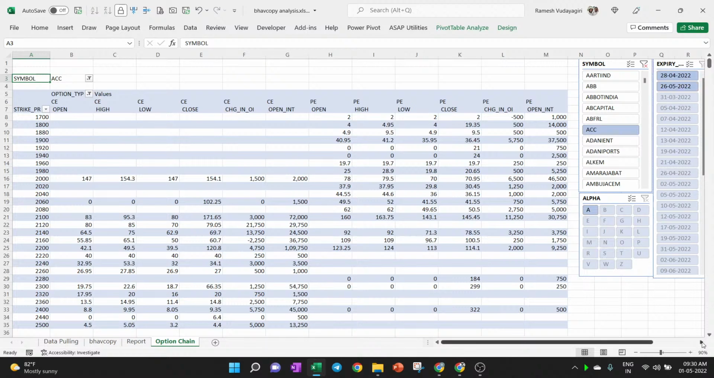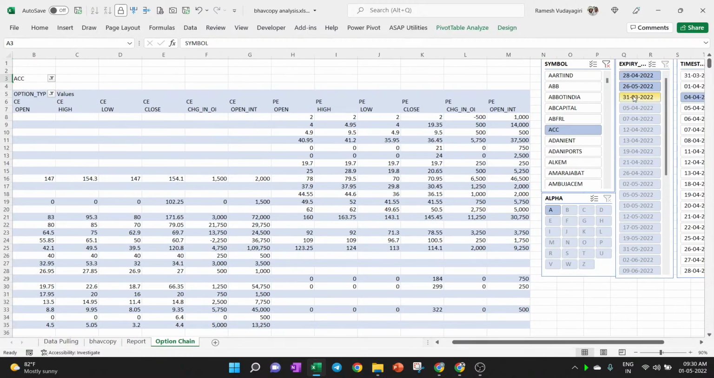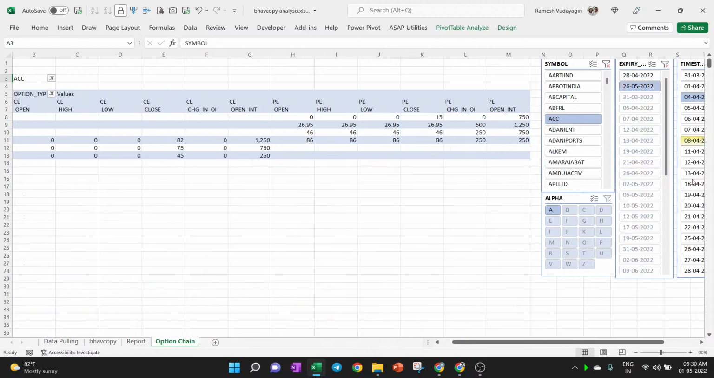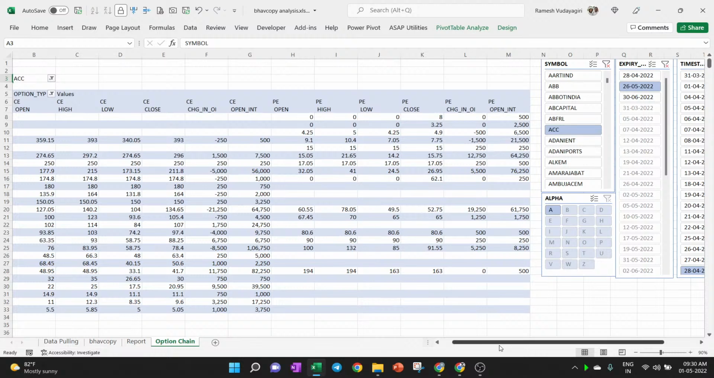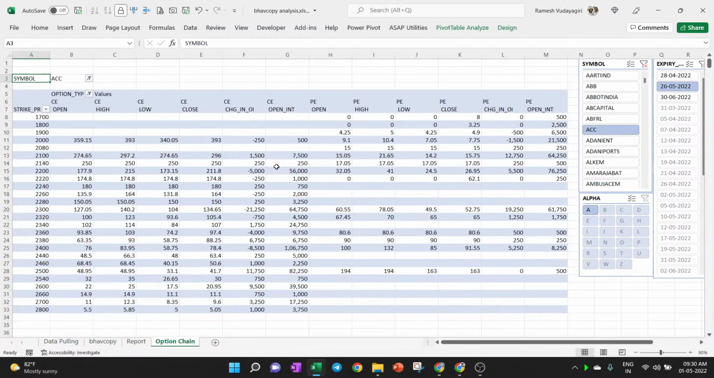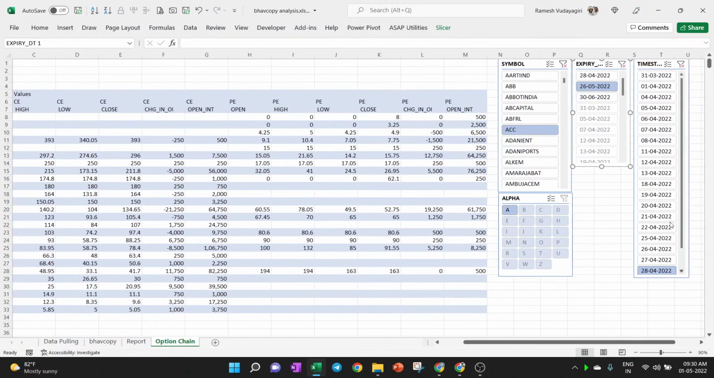So I want for 26th April, 26th May expiring, and then I want for the 28th April date. What is option chain? You will get the option chain also. Okay, so if you know the conditional format, you can do whatever way you wanted. You can just fine tune this. And this is called slicer. I'm just trying to minimize this so that you can get this in the same place. I'll just put here the timestamp also so that everything will come in the same page.